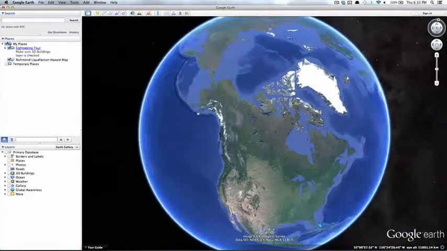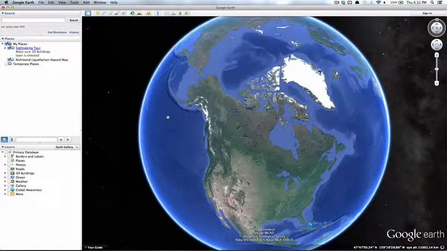So this is Google Earth. I downloaded it online. Just search up Google Earth on Google and it will show up the link to where you can download it. So I will be going over the layout of Google Earth, and here it is.